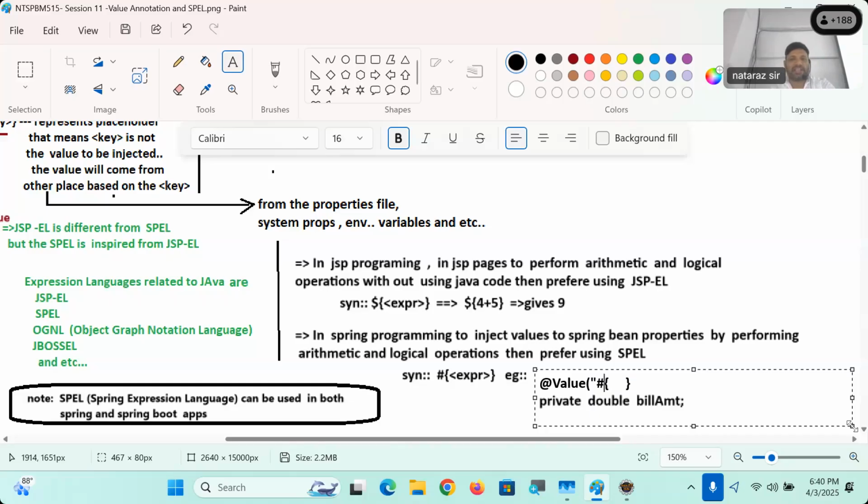Okay. First the bean ID. Catalog is the bean ID, guys. CT is the bean ID. Catalog dot bill amount means what? Idli price, or idli price is one property name. CT is the bean ID of that place. CT dot dosa price, plus CT dot vada price. What price, guys? Vada price.